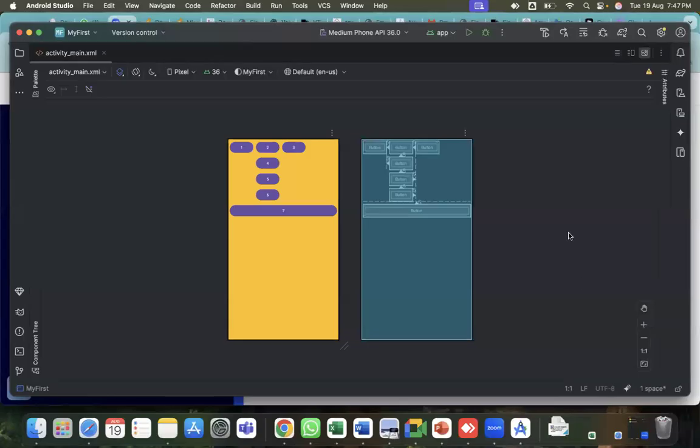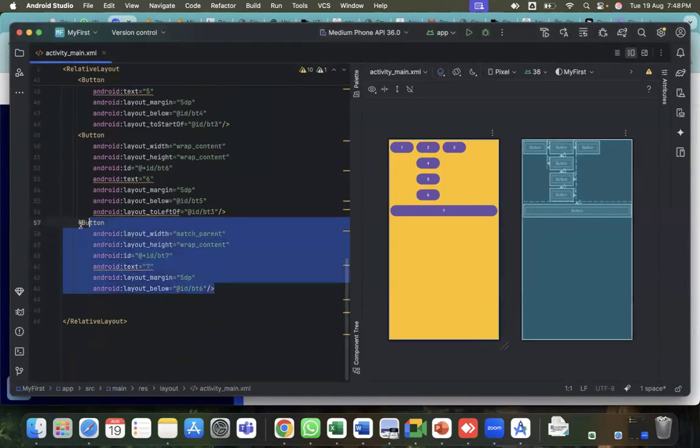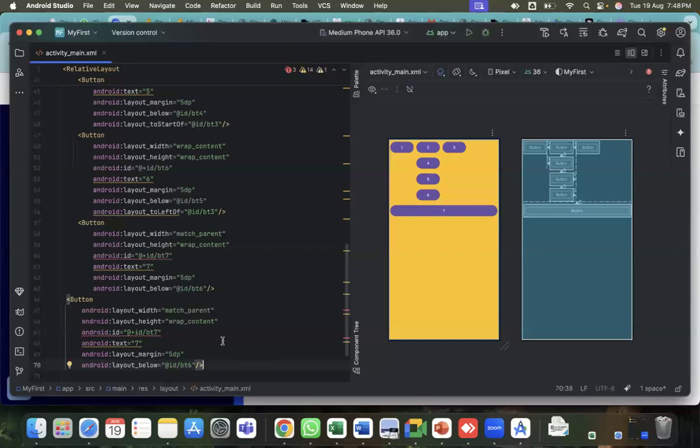So we are discussing the relative layout, right? In this relative layout, yesterday we created 7 buttons, till here. So from there we'll continue now. Now I want one more button, so I just copy this and paste it here.